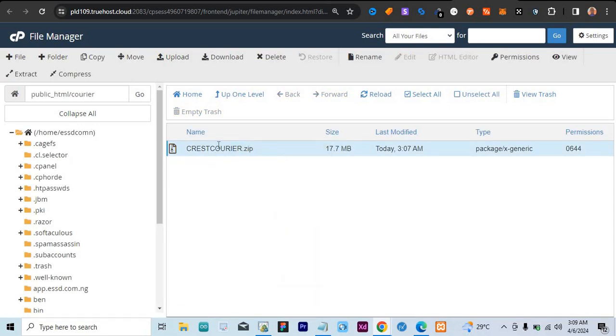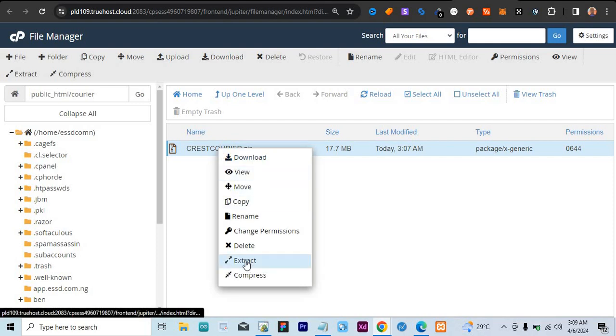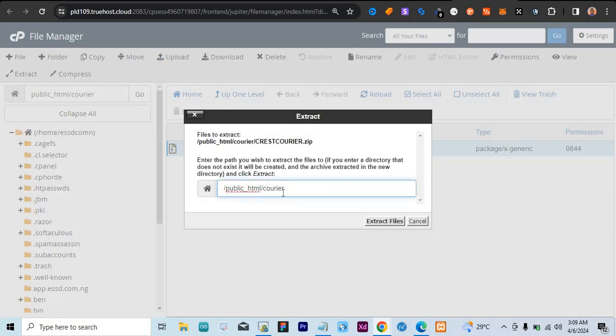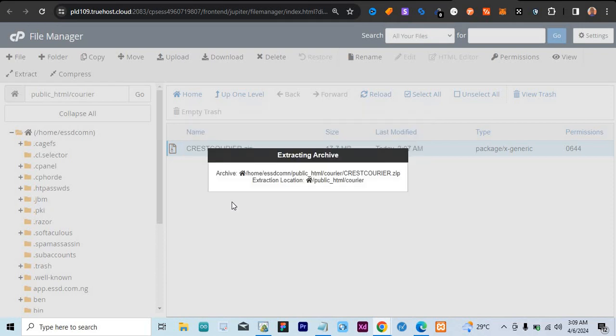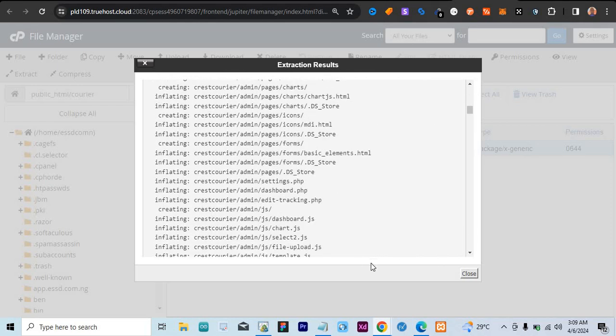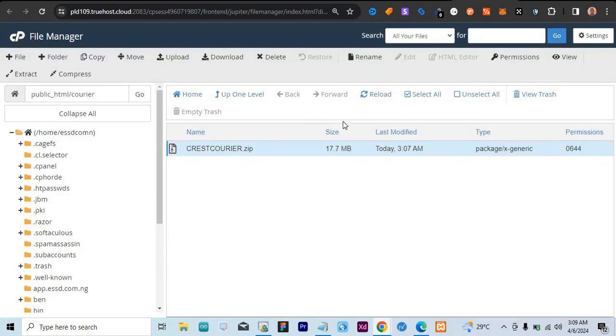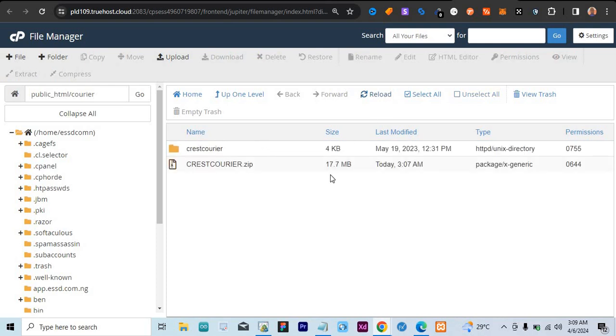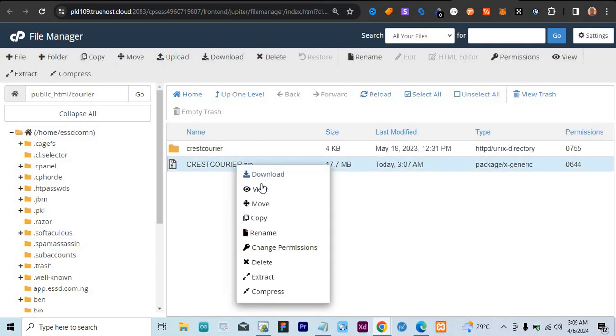From here, just click on it and right click. You know what I did? Right click, extract. So we are extracting the file in the folder we created, which is Courier. But if you did not create any folder and you uploaded directly inside your public_html, you have to remove the name. It will remain just public_html, just this one alone. So /Courier, extract file. It's showing inflating, that means the file is being extracted. So click on close. You need to reload to see the file you have uploaded.